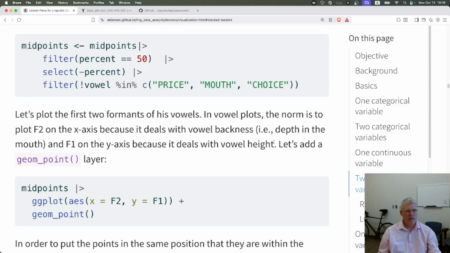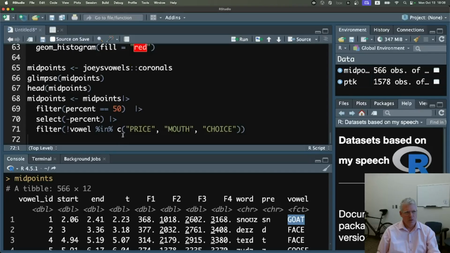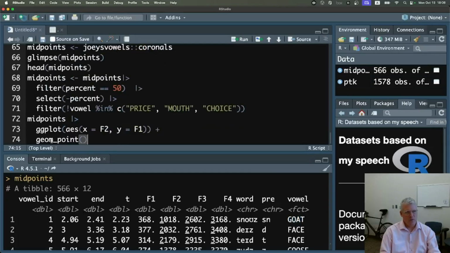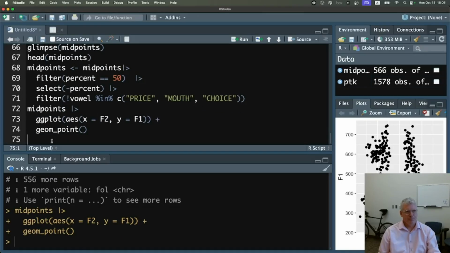In vowel plots, the norm is to plot F2 on the x-axis because it deals with the vowel backness, how far back in your mouth it is, the depth in the mouth. And F1 on the y-axis because it deals with vowel height. Okay, so let's do that with this code right in the middle of my screen right now. Copied it to my clipboard. Going to jump over here on line 72. We're going to paste it. So lines 72, top left of my screen, down to 74 should do this.